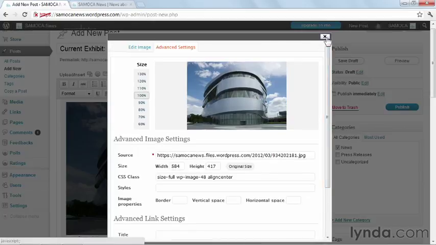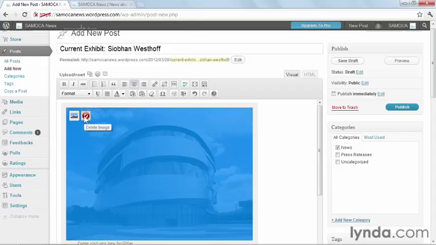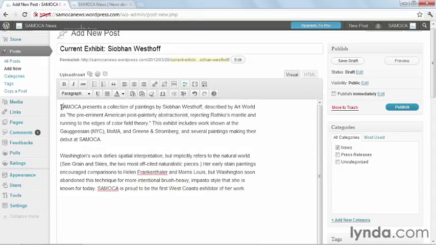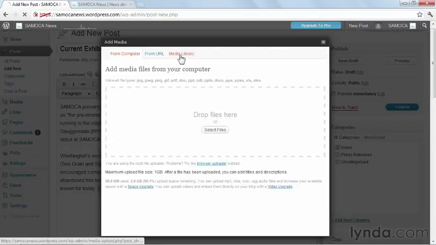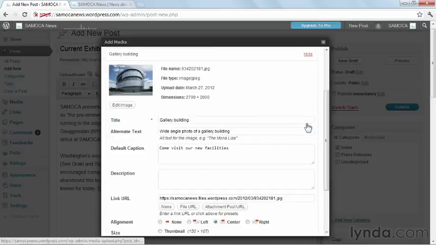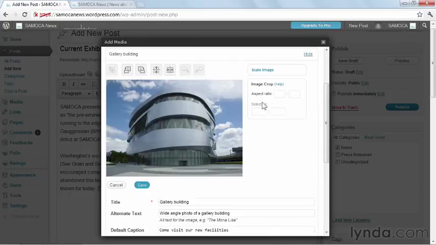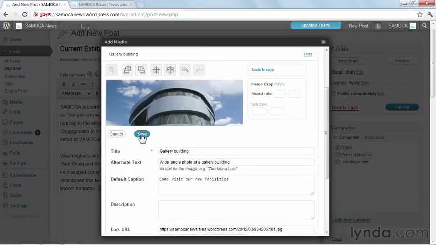In that case, I have to take the image out. So I'm going to go in and remove the image by clicking on it and deleting the image. I'll place the cursor back where I want it to be. I'll go to Upload Insert, Media Library, find the image I'm looking for, click Show, and then click Edit Image. And now we're back in that image editor. So from here, I can do something like crop the image. So let's say I want to crop it to just have the top of it here. I'll click the crop tool and save it.